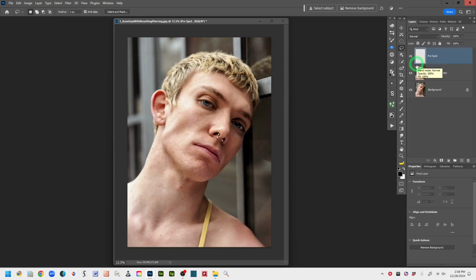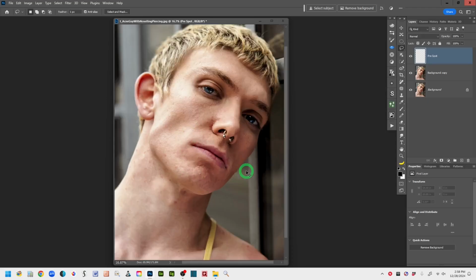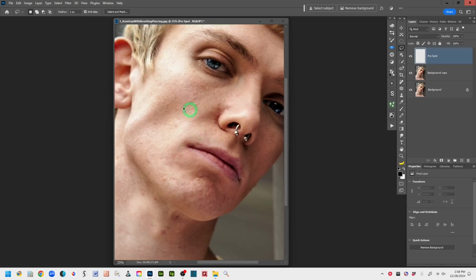All right, so what we want to do is, and you should, pre-spot any of the blemishes. So again, he's got pretty bad acne. If I zoom in, you can maybe see it a little better here. He's got really bad skin with lots of acne here. He also has these dark under eye circles.